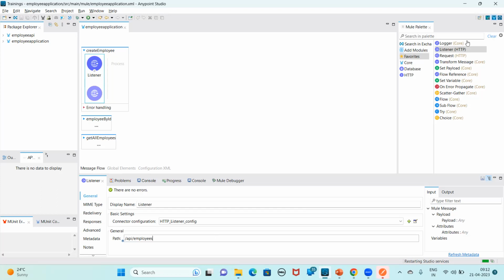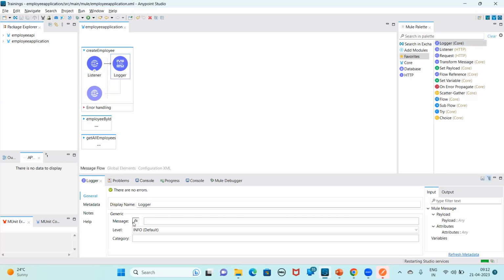Logger. Yes. Always start with the loggers. Create employee request to create employee record. Okay, leave that.